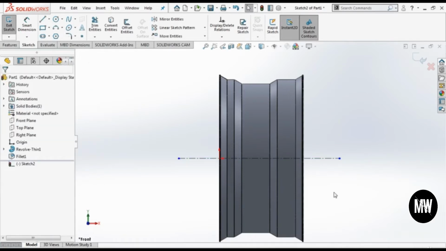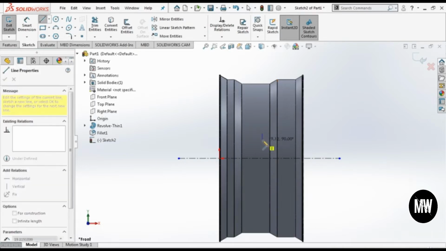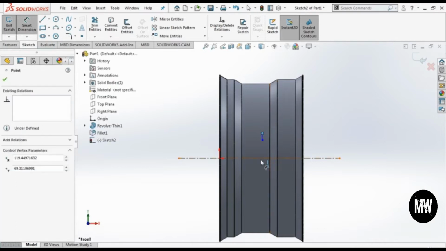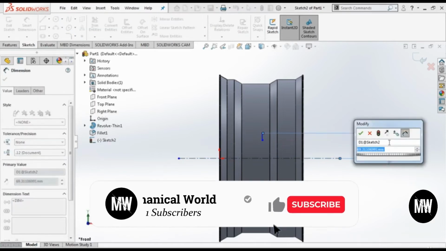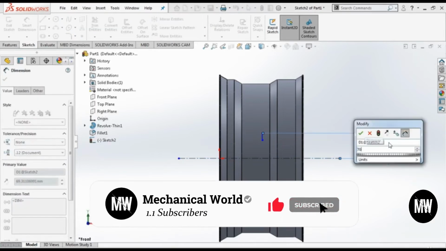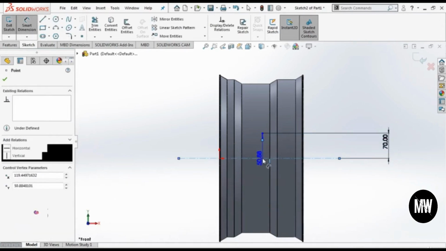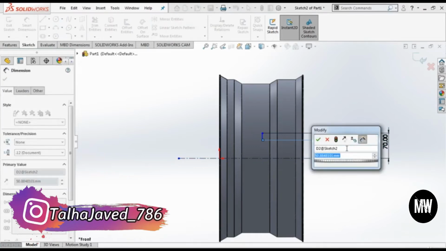And before adding the spline or the splines, let's add some normal lines. There you go. Always make sure you have the 90 degree, which means you have a vertical line. The distance here is 70. That's good. And the distance here between this point and the center line should be 36.25.